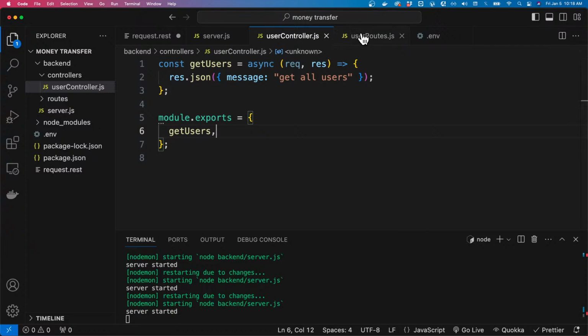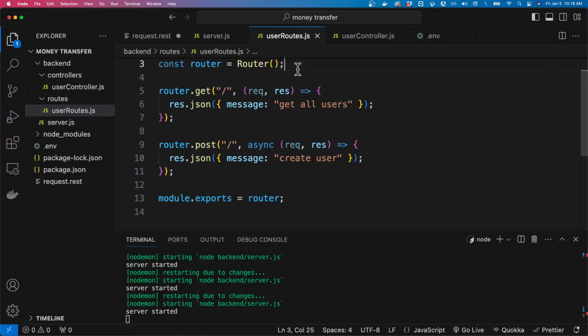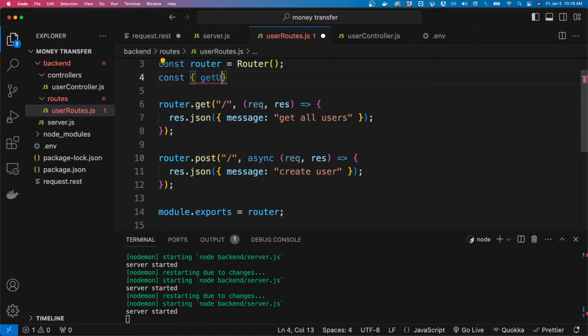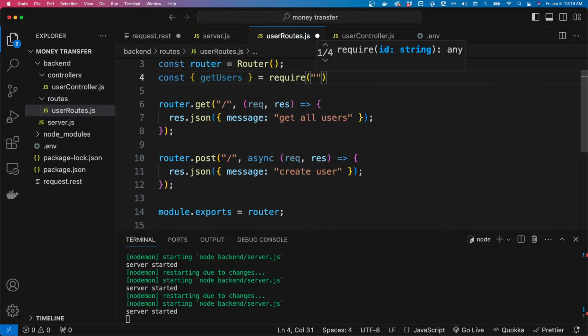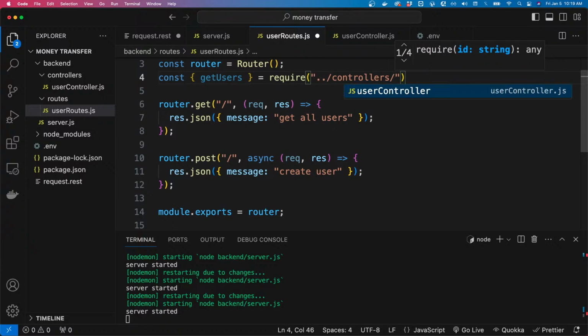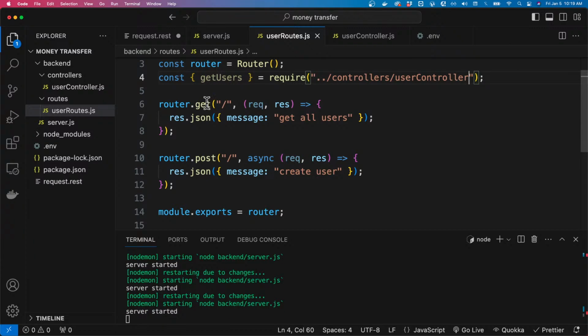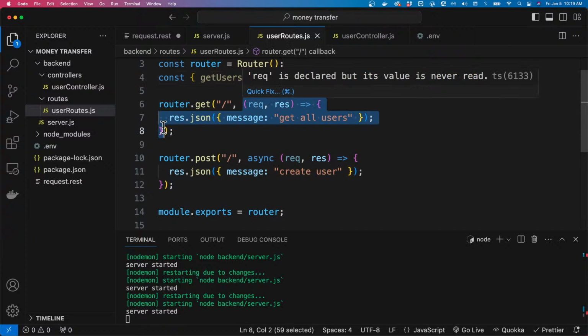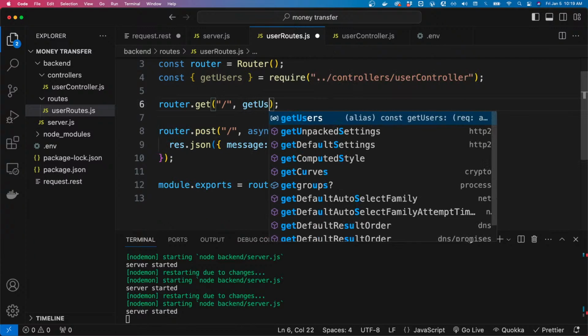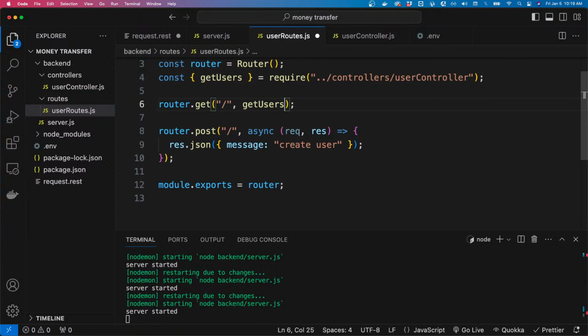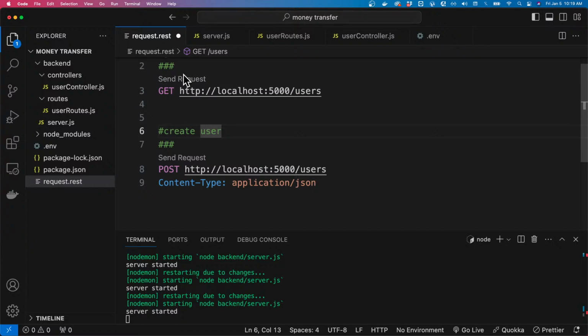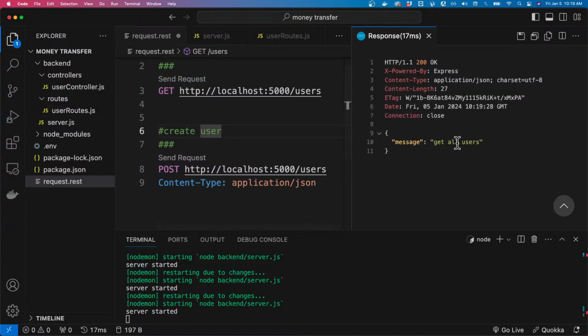We'll come back into our route and then use it by importing the getUsers function from the controllers. First off, where are we? We are in a route, so we have to come up a level and go to controllers, userController. So instead of writing a callback function like this, we just put in a function in here, and it works. All right, let's test the endpoint by saying send, and it still works.